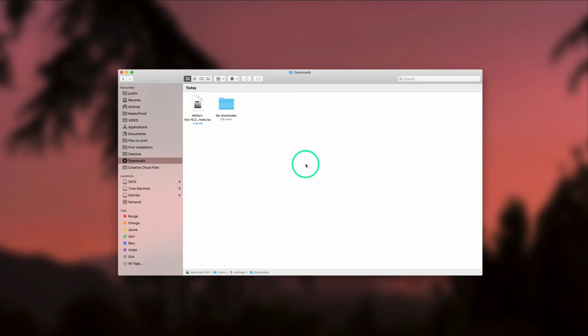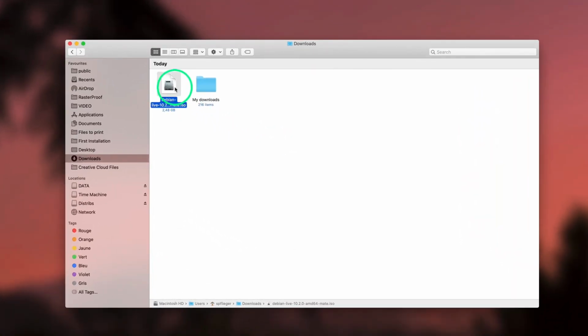Once the download is finished, a bootable USB flash drive embedding the Linux disk image can be created to install the operating system.